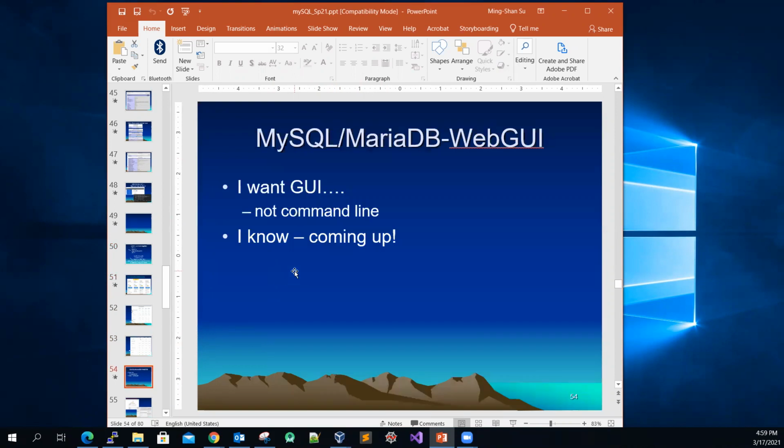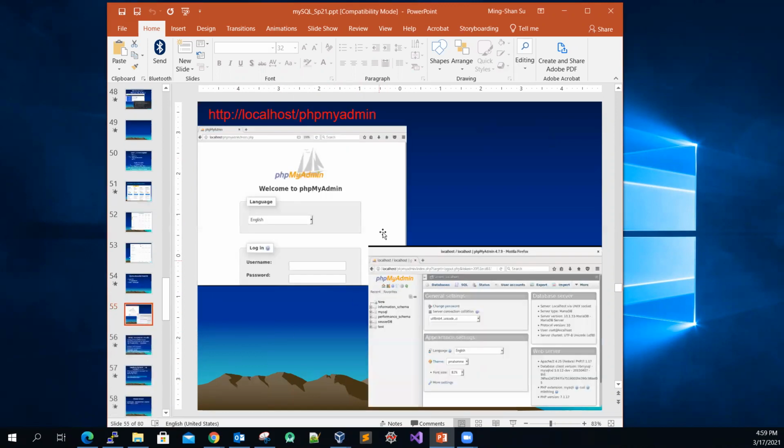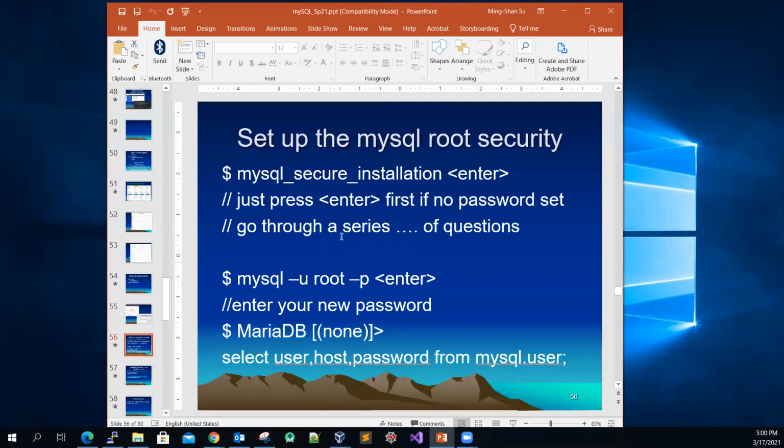I have covered the command line, so let's get into the GUI. This is what it looks like after the package has been set up. Once you log in, you can use the GUI to create a database, create tables in the database, create users to access the database, and so on. So let's see what steps are required.